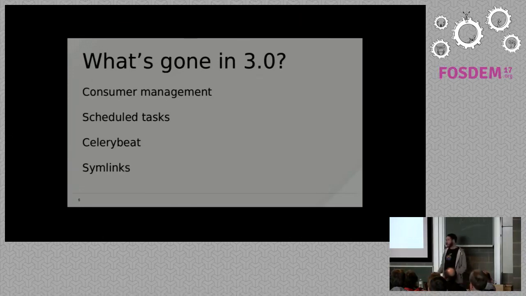We also got rid of celery beat. So there's now one less daemon that you have to run to run Pulp. And the responsibilities of celery beat have now been distributed to other workers. So all the workers are looking out for each other and doing the work of celery beat. And we also got rid of symlinks. So now when you publish, you don't have to wait on your slow spinny disks to write out all those symlinks. All of the publishing happens at the database layer.